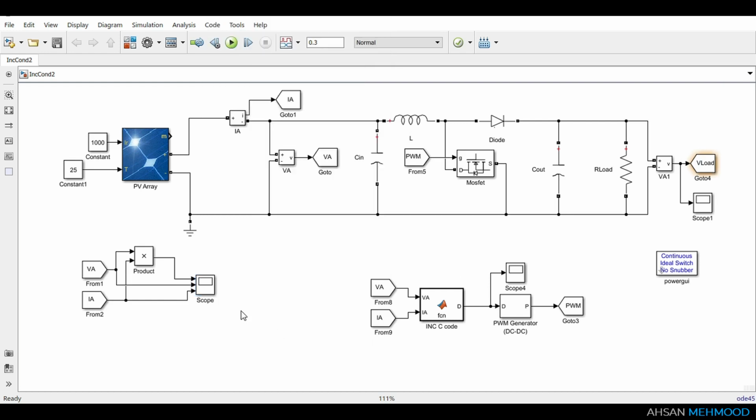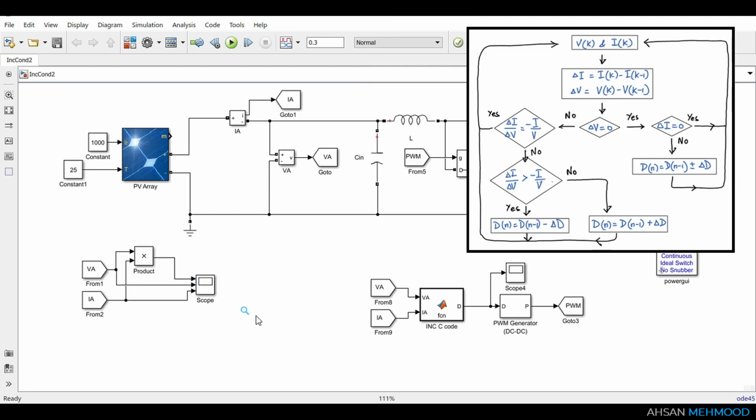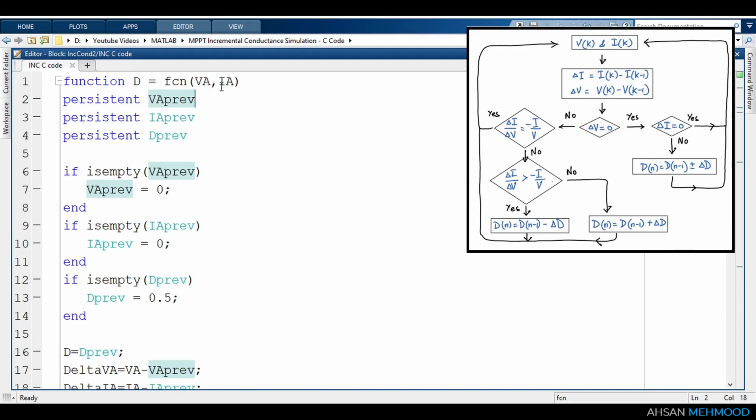To implement incremental conductance algorithm, we will follow the flowchart shown on the screen. The concept of this algorithm and flowchart has already been covered in a previous video. In MATLAB function, we have defined our incremental conductance C code. VA and IA are the inputs of this function and duty ratio D is the output. All of the variables declared in this MATLAB function are reinitialized when Simulink calls it. But some variables such as previous array voltage, array current, and duty ratio store the instantaneous values and are used in the next simulation step as shown on the flowchart.